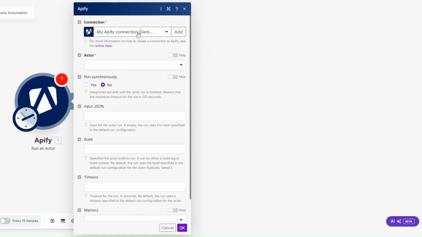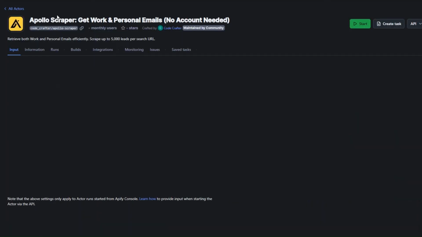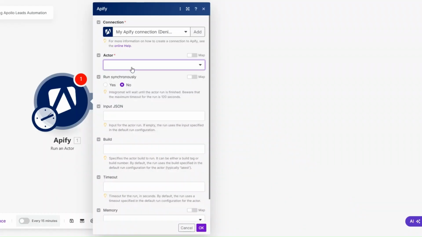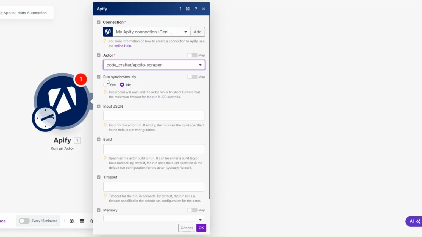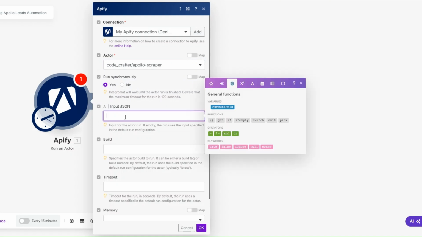Now, after creating your connection, here, we'll choose our actor. Our tool is called Code Crafter Apollo Scraper. So here, I'm going to choose Code Crafter Apollo Scraper. And then here, I'm going to choose to run synchronously. And then we'll need to input our JSON right here.